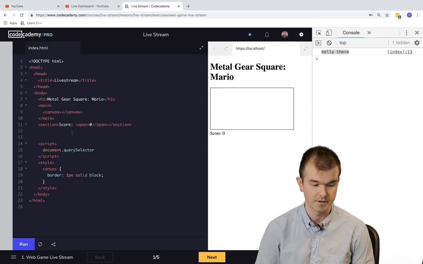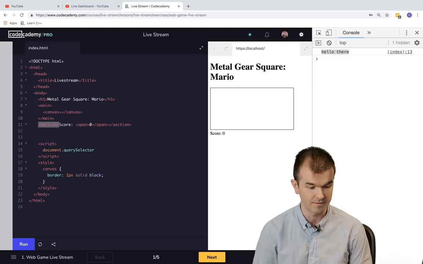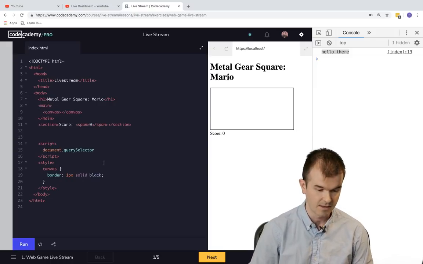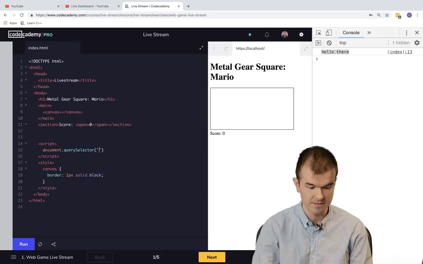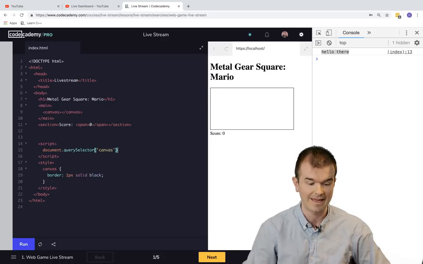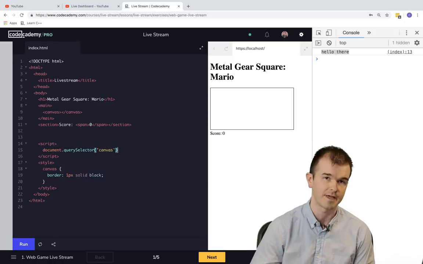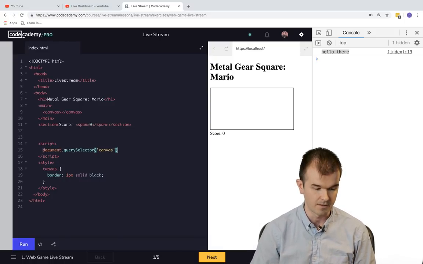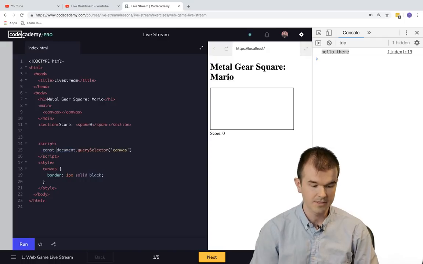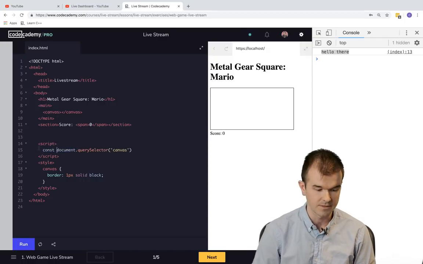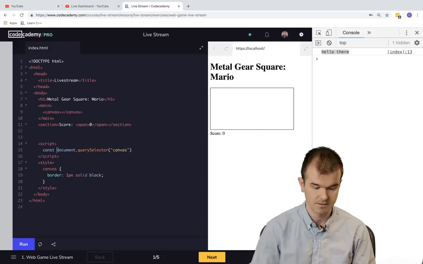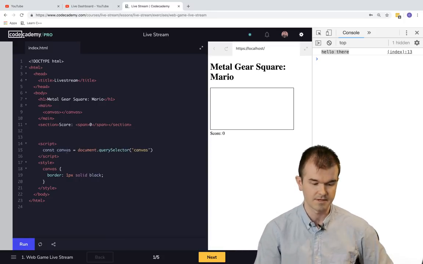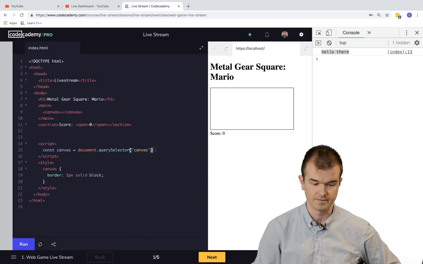Selector, if you're not familiar, could reference any one of these HTML tags or CSS class and so on. But for our purposes, it's enough to just say, I want the canvas element. I'm querying for the selector of canvas. And what that's going to give me is a reference to that HTML element. So I'm going to store this in a JavaScript variable. I'll declare it with the const declaration, and I'll call it canvas, and I'll set it equal to query selector canvas.